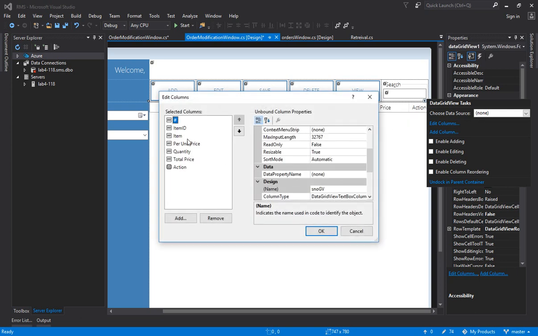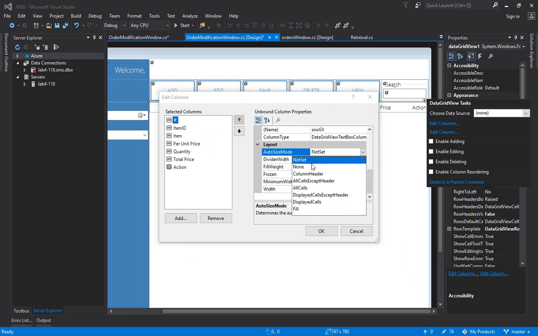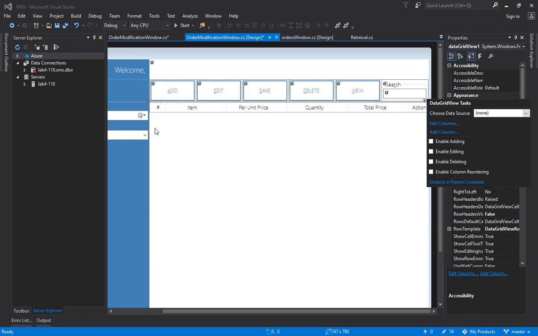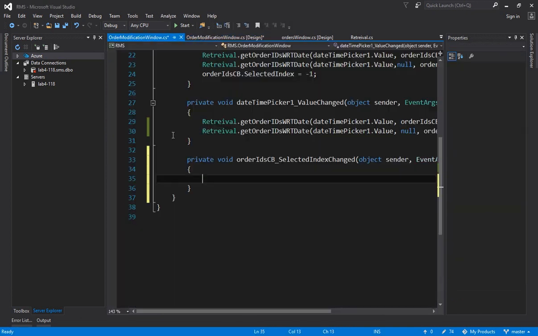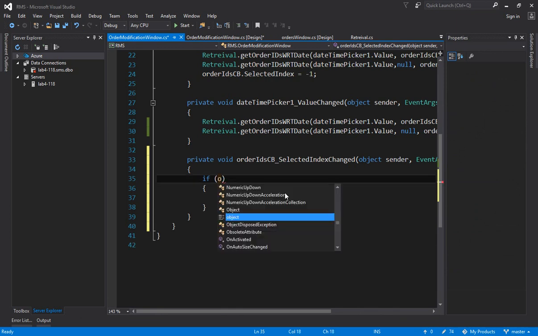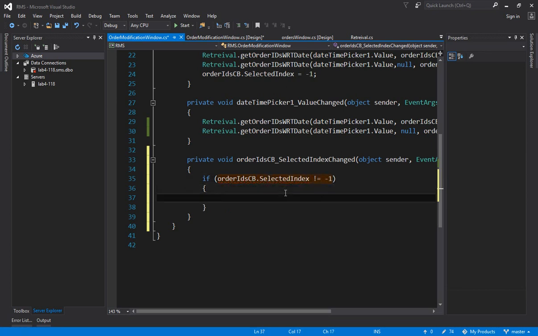One more thing that I have to do here with the serial number column, that the auto size mode should be displayed cells. Now click OK. Now it's fine. So serial number is there. Save it. Now the next step is to load the record. So double click on your grid, and right here, if order ID CB dot selected index is not equal to -1, then come inside, and then you have to specify a function here.